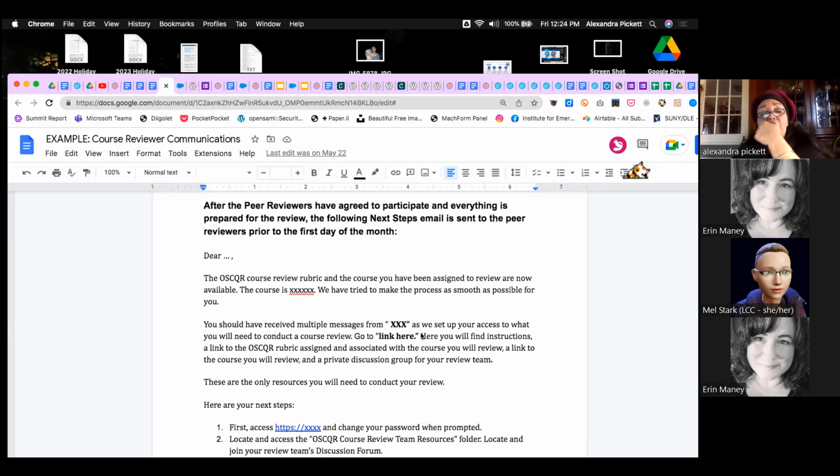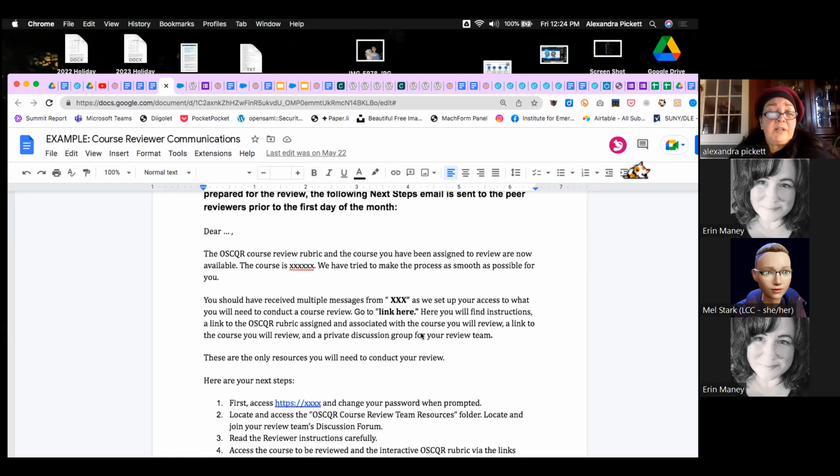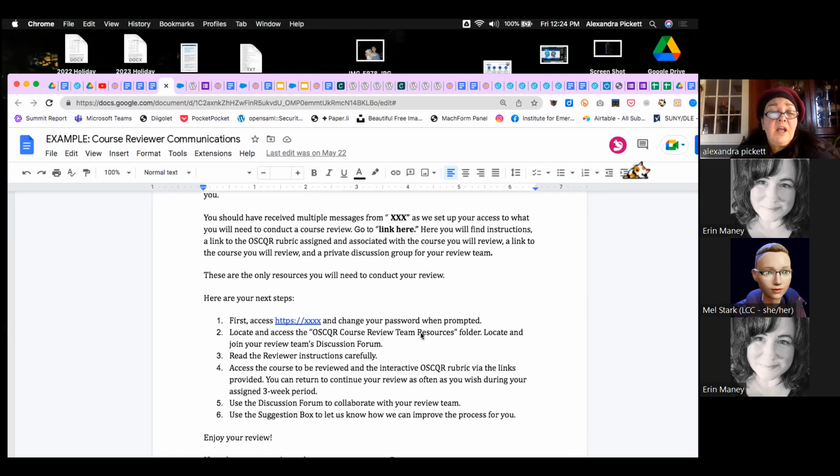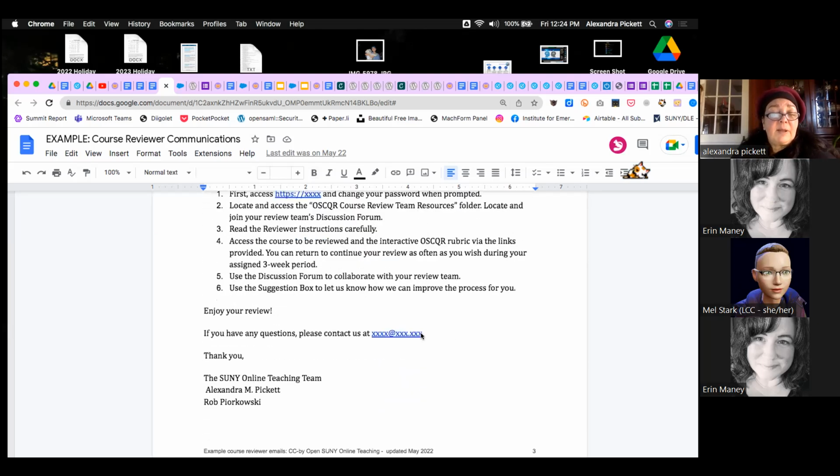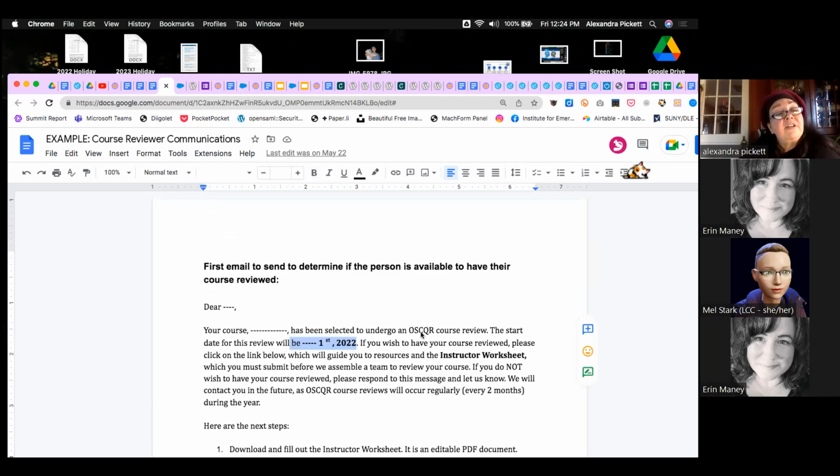And then after the peer reviewers agreed to participate, this was the communication that they got, explaining to them what the next steps are. So this is just there as an example of a series of communications that we used when we implemented this as a larger scale activity, and it's there for you just as an example.